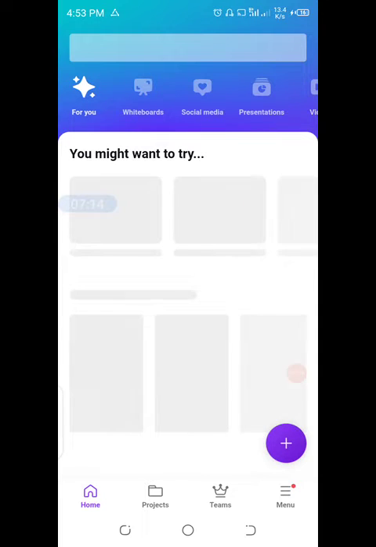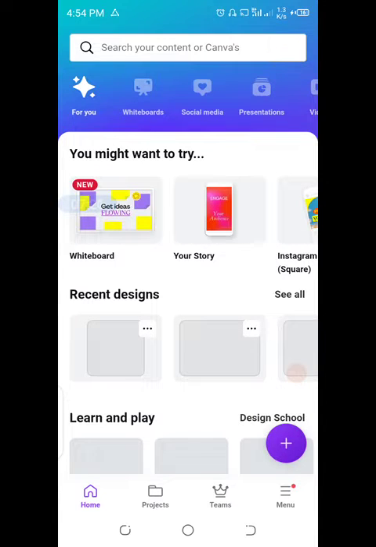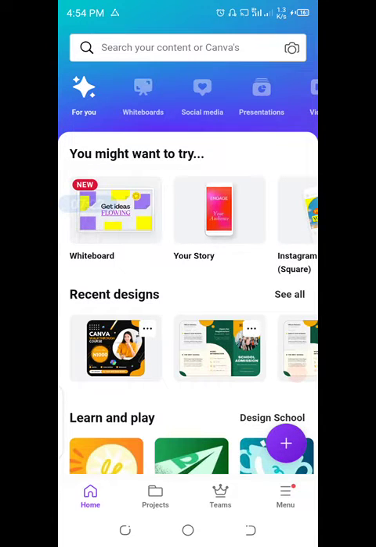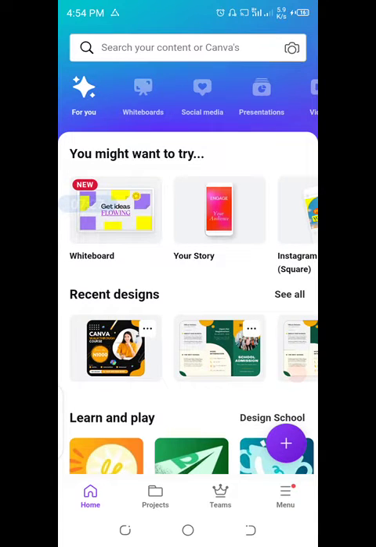So I'm waiting for this to load. Depending on the strength of my network and my phone, it should load fast. Let's check my recent designs. Can you see initially it was only 2 here, so the third one is here. Because I've been able to open it now, it has been saved in my project here.